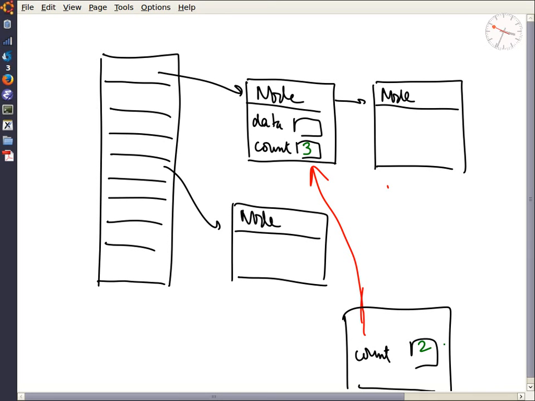So let's say the iterator is in this position, and I call remove. What does remove do? It just decrements the count, right? It says previously there were 3, and now there's just 2. Now the only complexity is, what if this was 1? And I call remove.